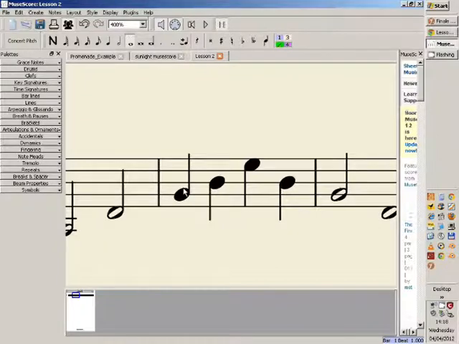Now we have G, which is on the second line of the 5 lines of the stave from the bottom, as you can see on the video. And then we have B, which again has the line going through it. It's directly in the middle.